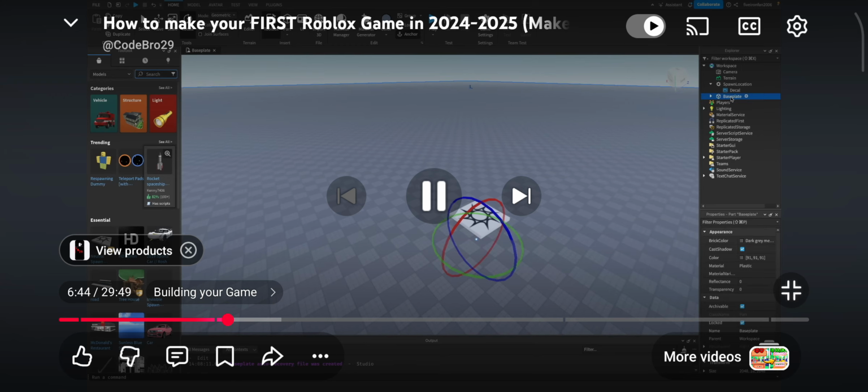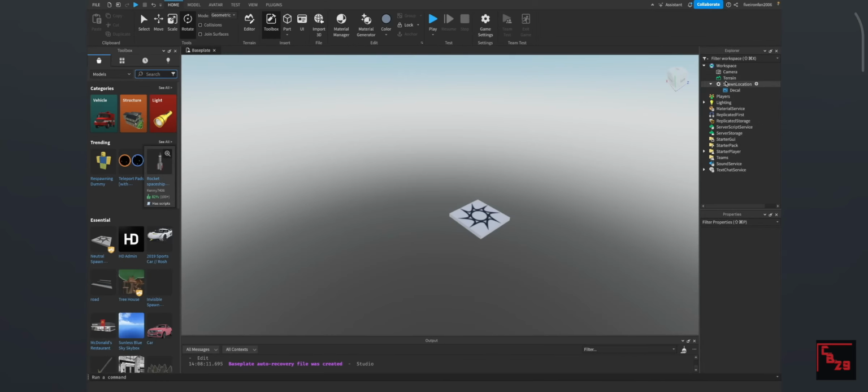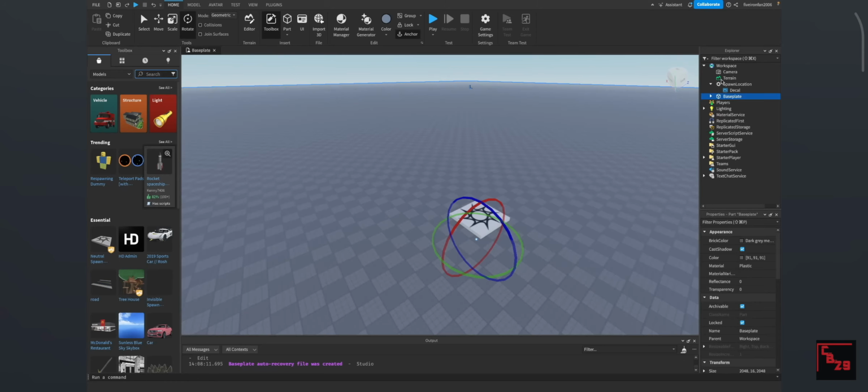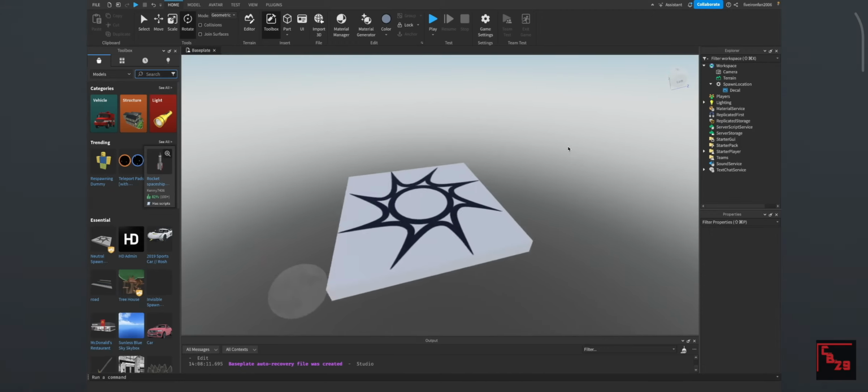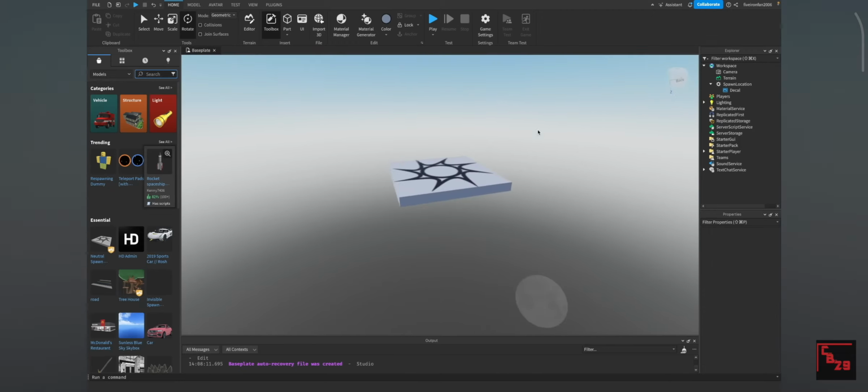Okay. So, go ahead and select this base plate in the Explorer and delete it. So, if you missed that, make sure you go into the Explorer, find this part called base plate, click it, and click backspace. That'll delete your base plate. Now you can see we just have a spawn point, okay?